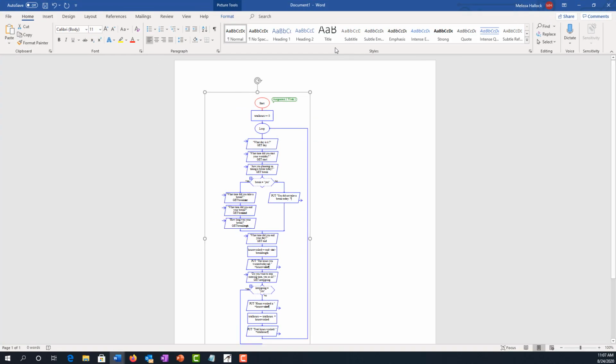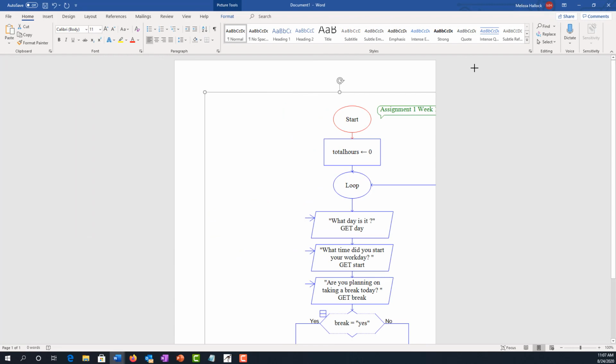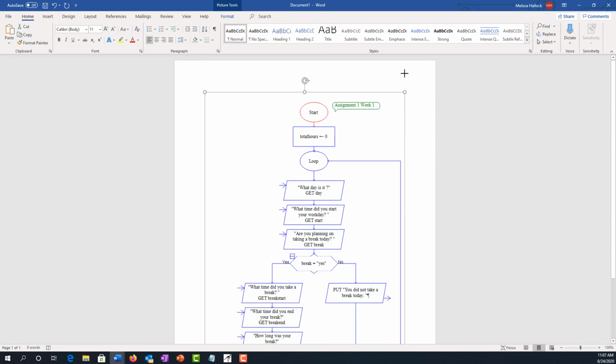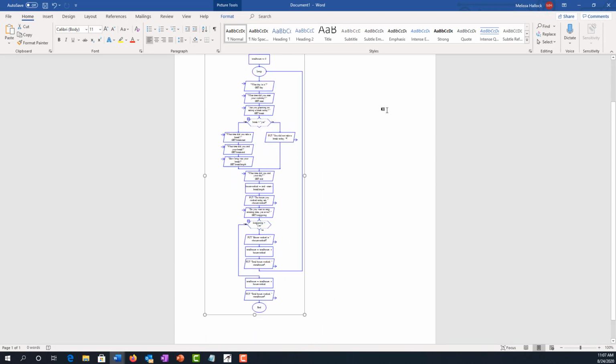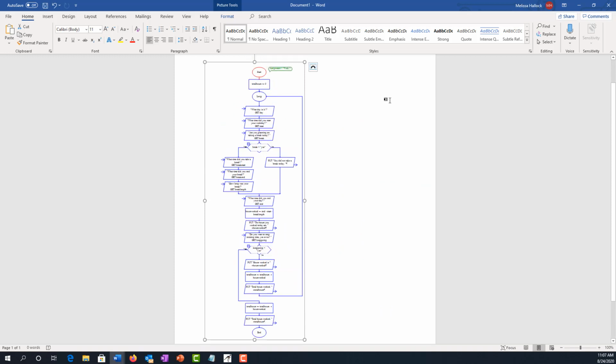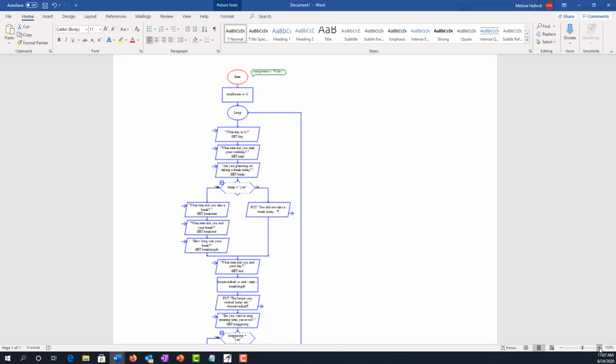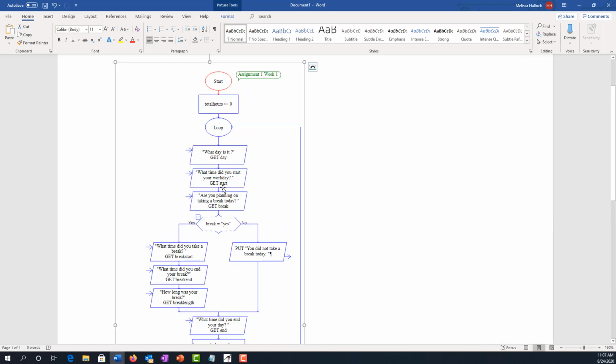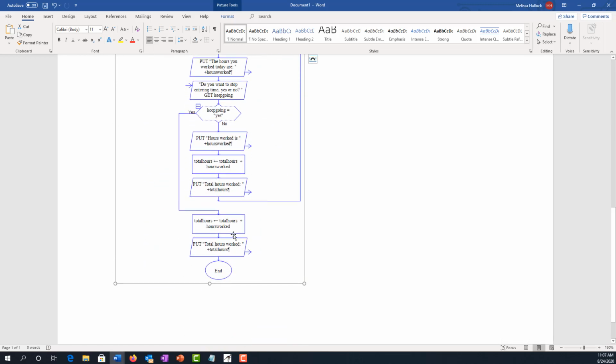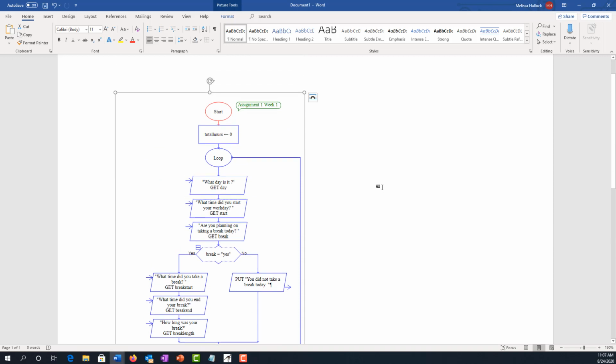And your instructor can look at this. They can stretch it out. You can fit it all on one page. It doesn't matter. The instructor will be able to zoom in and look at what you've got going on with your flowchart. That's the cool part of Word, is you can zoom in and check it out.